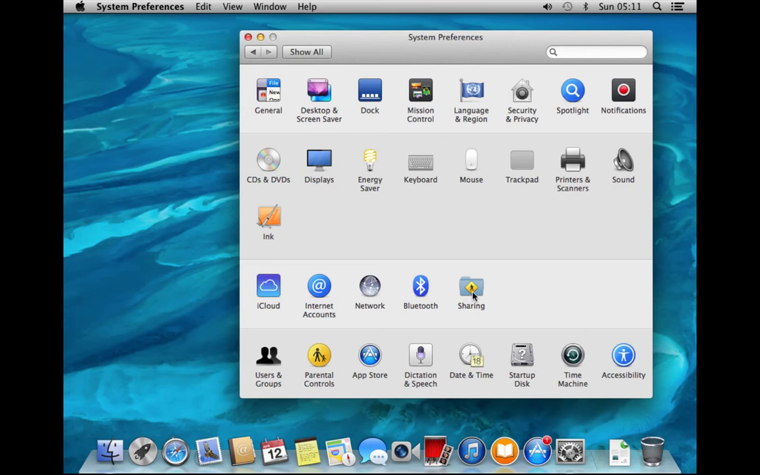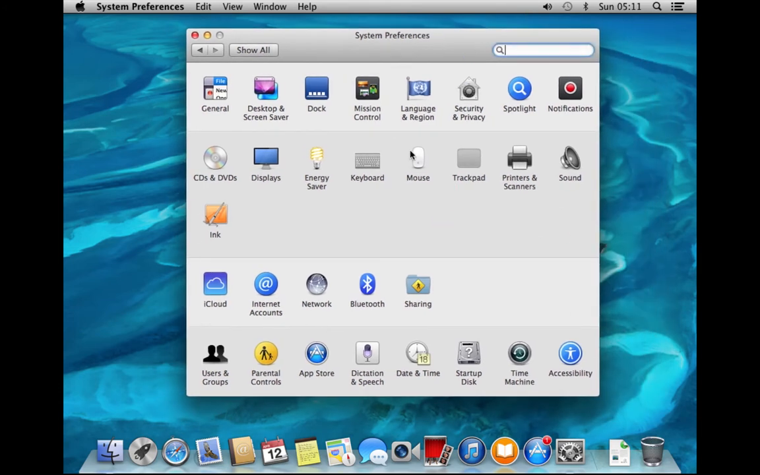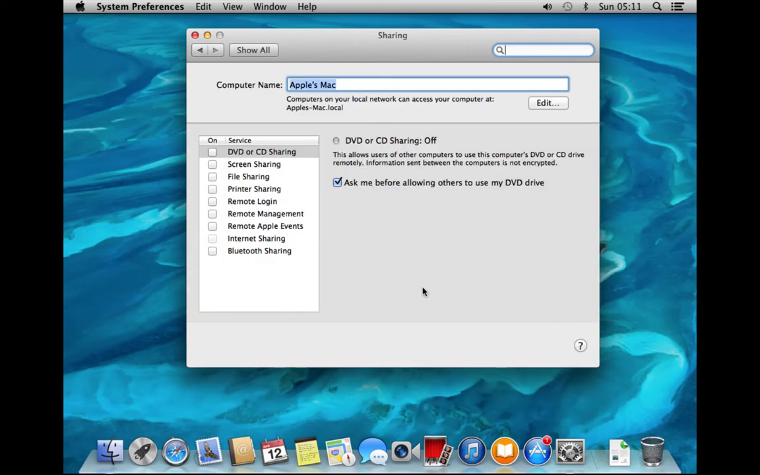Come on. Sharing. Oh, beach ball. So this is our computer name. This is how it will appear on your home or office network. That obviously can be changed.